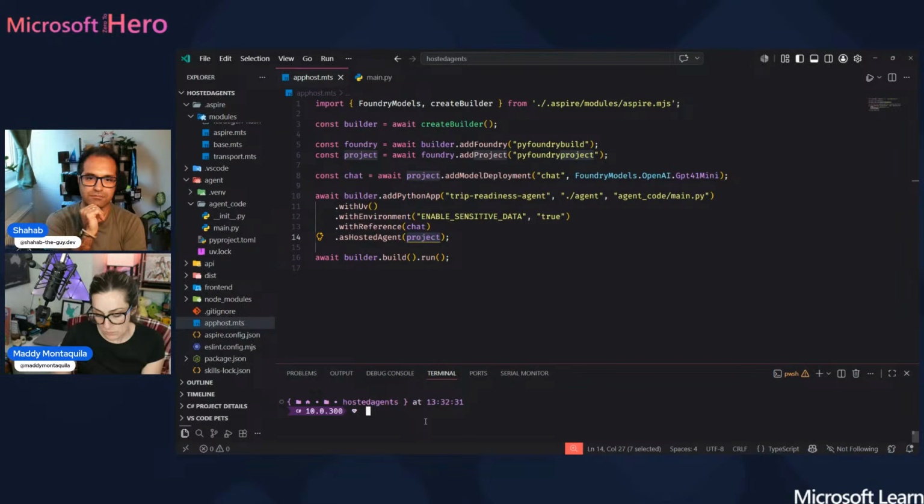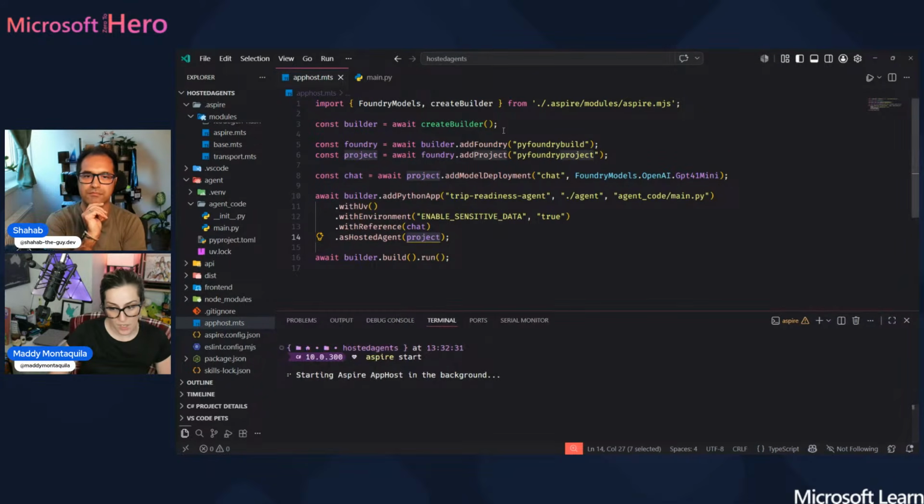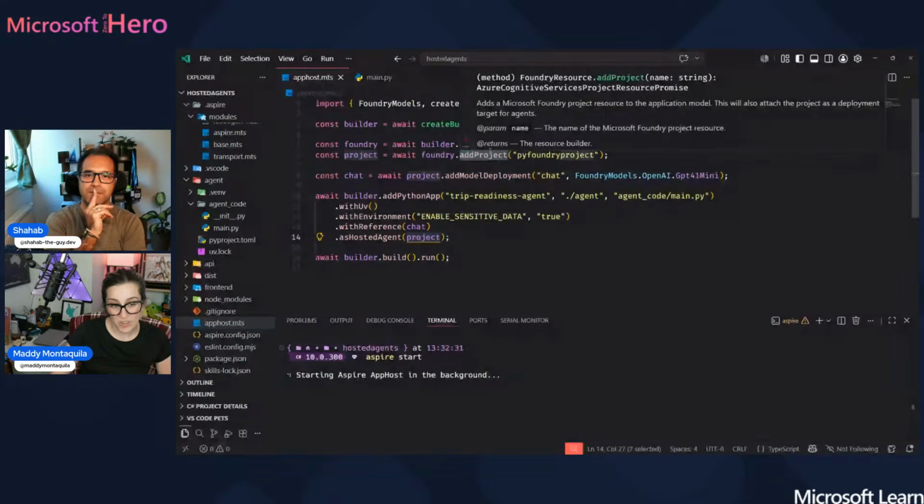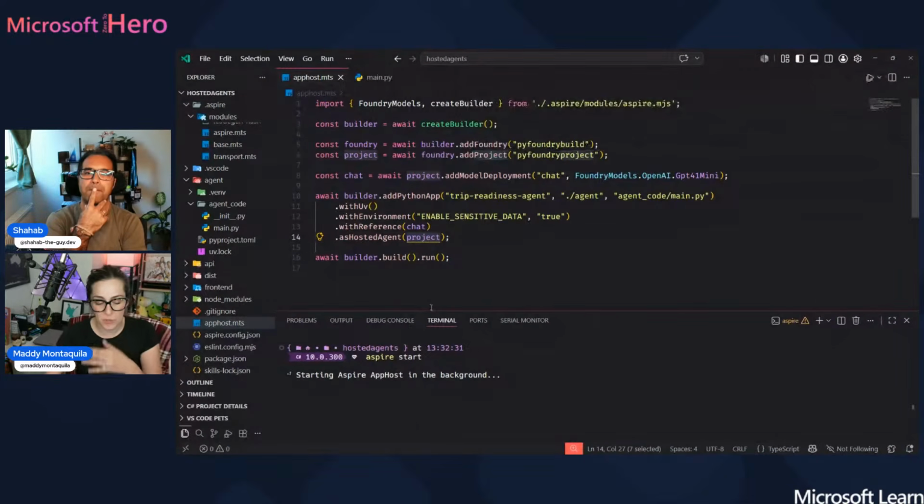So I'm going to do Aspire start. That will deploy and provision a project to Foundry for me if it hasn't already. I already typed Aspire. When you do this the first time on a new machine, the Aspire dashboard will pop up and say, hey, I need to know what Azure sub you want to run this against. And you can just click.